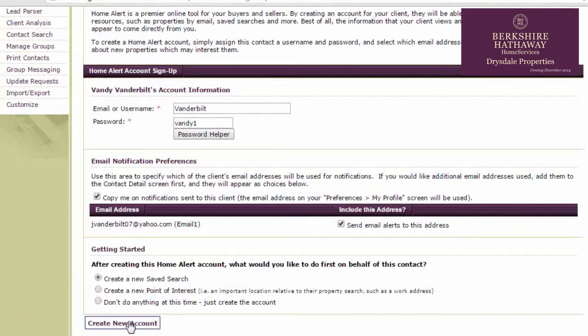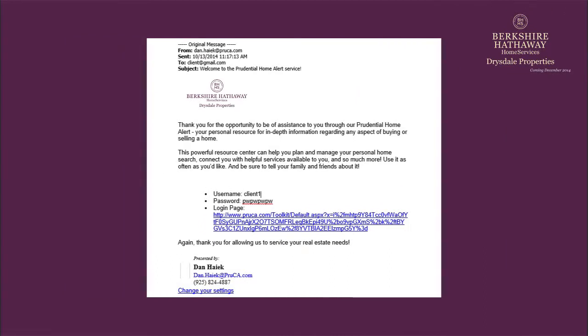It's worth noting at this time that as soon as you hit Create New Account, your client will receive an email welcoming them to the Home Alert resource, and will provide them with their username, password, and a link to your website where they can sign in to their Home Alert account. But back to the new saved search setup.